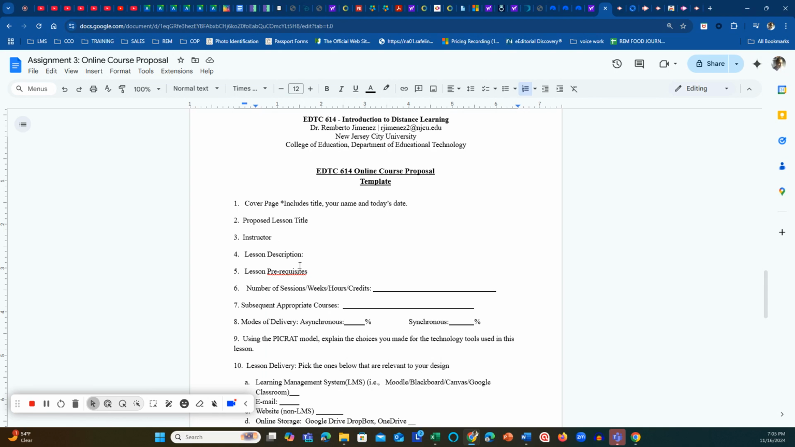Are there any lesson or activity prerequisites that need to be included? How many sessions, how many weeks, how many hours, or how many credits, depending on whether you're creating a course, an activity, or a lesson. Are there any subsequent appropriate courses that need to be taken after this? This piece for number 7 is more so if you create a course. If not, you can skip it. But what is important is, are you dealing with a fully synchronous or asynchronous course? Is it some sort of mixed or combination of the two?